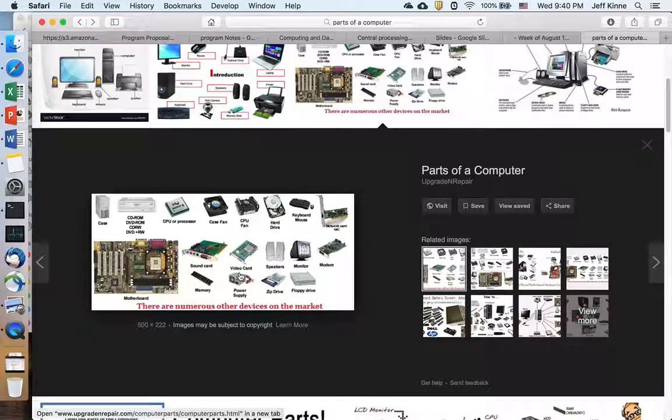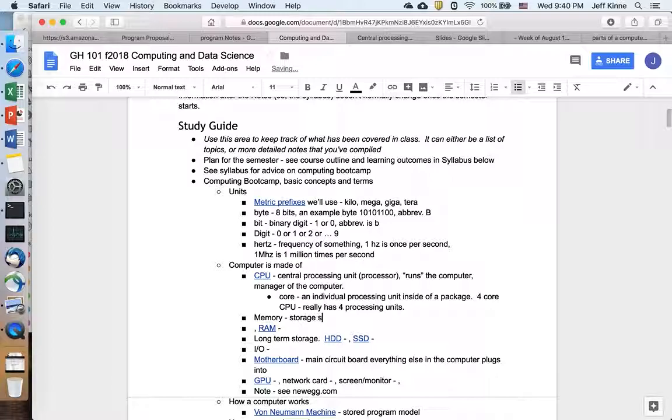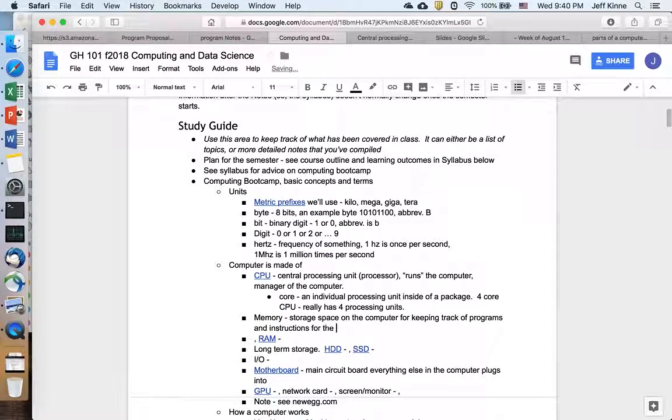Alright, let's go back to our picture here. The CPU on this computer fits into that spot there on the motherboard. Down here we have memory, and this piece of memory would fit into this slot there and click in. So memory is storage space on the computer for keeping track of programs and instructions for the computer to do. Like the instructions that are part of the web browser we're using right now: this web browser is sitting inside of the memory on my computer somewhere. And RAM stands for random access memory.